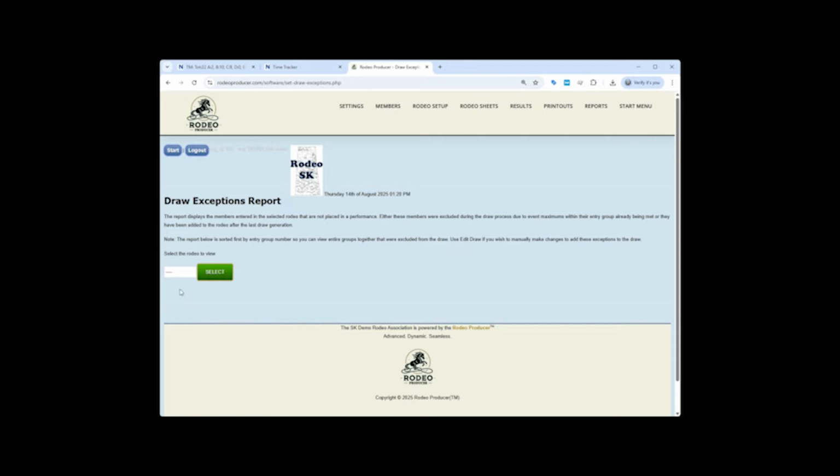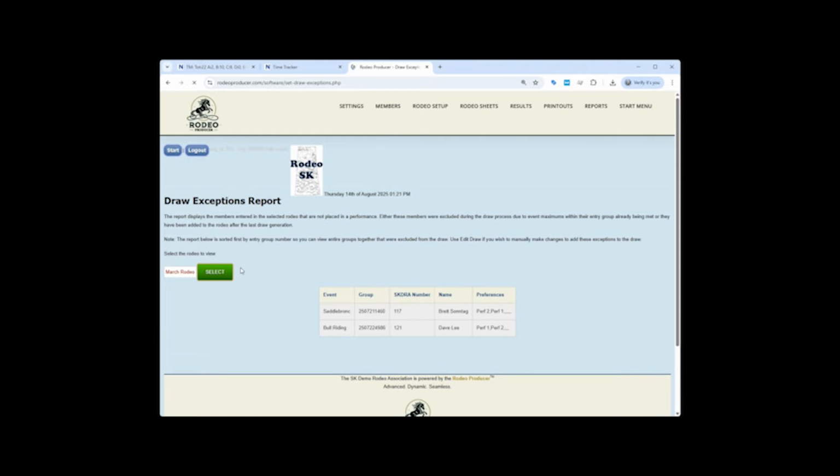So we are going to choose a rodeo. And here we can see we have a couple of draw exceptions. It will show us the event, the entry group number, the member number, the member name, and what their draw preferences were.